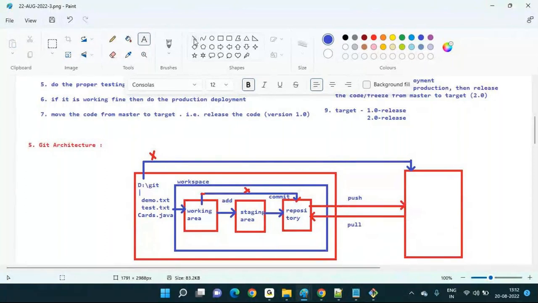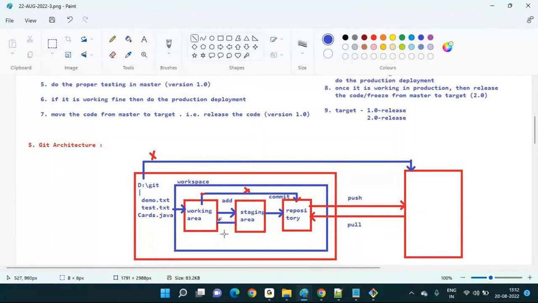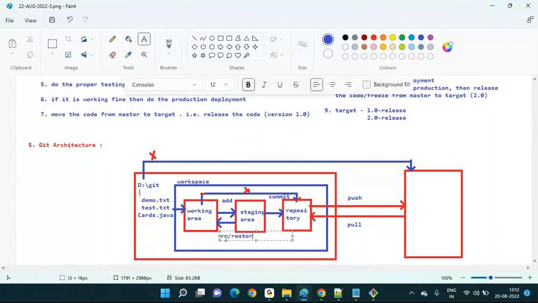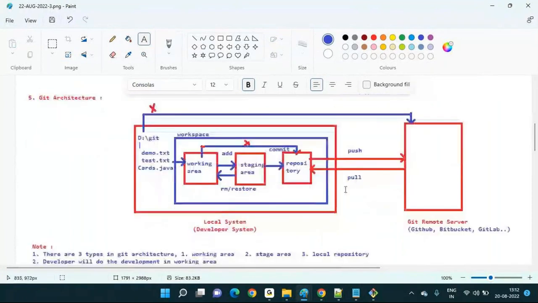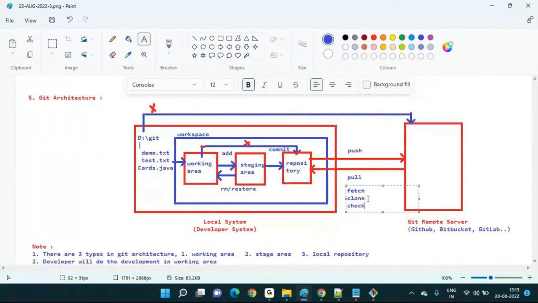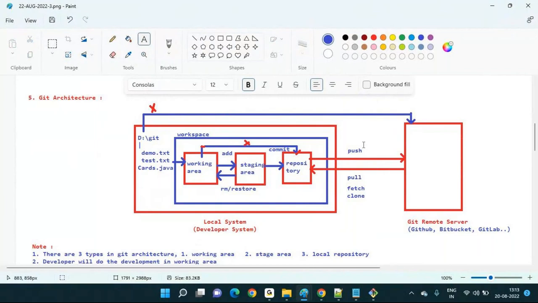If you want to remove from the stage area immediately, git rm or restore. Here you can see git pull, git fetch, git clone, and checkout. I will explain to you all why it is. How many? 1, 2, 3, 4, 5, 6, 7. I can see minimum 10, 15 in this architecture.